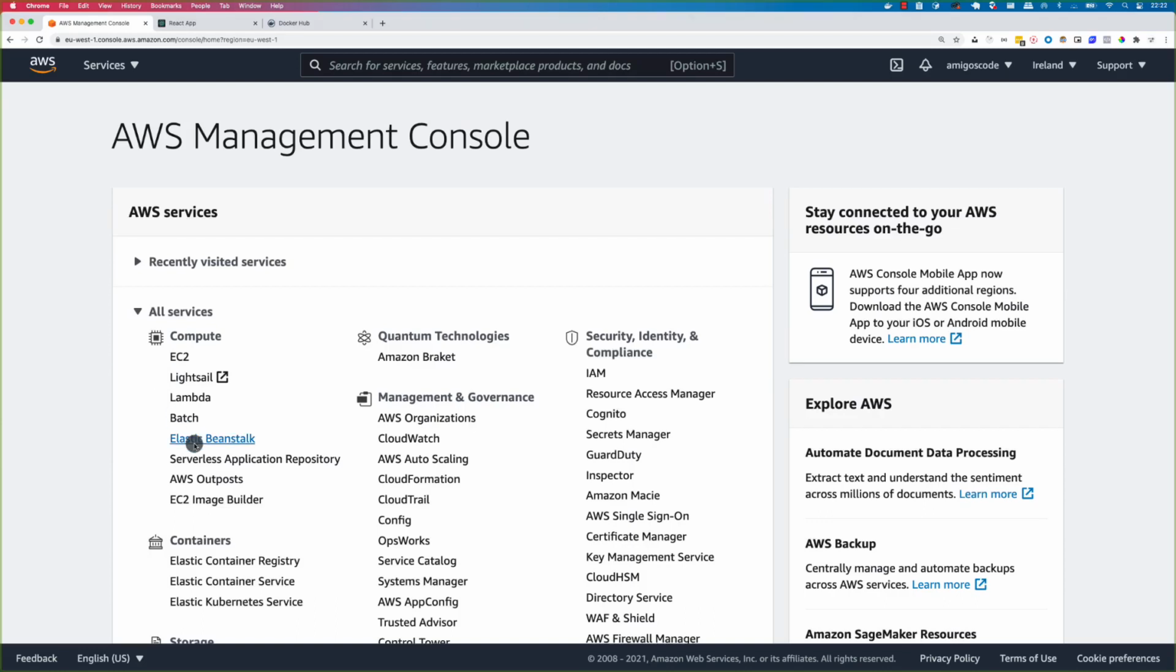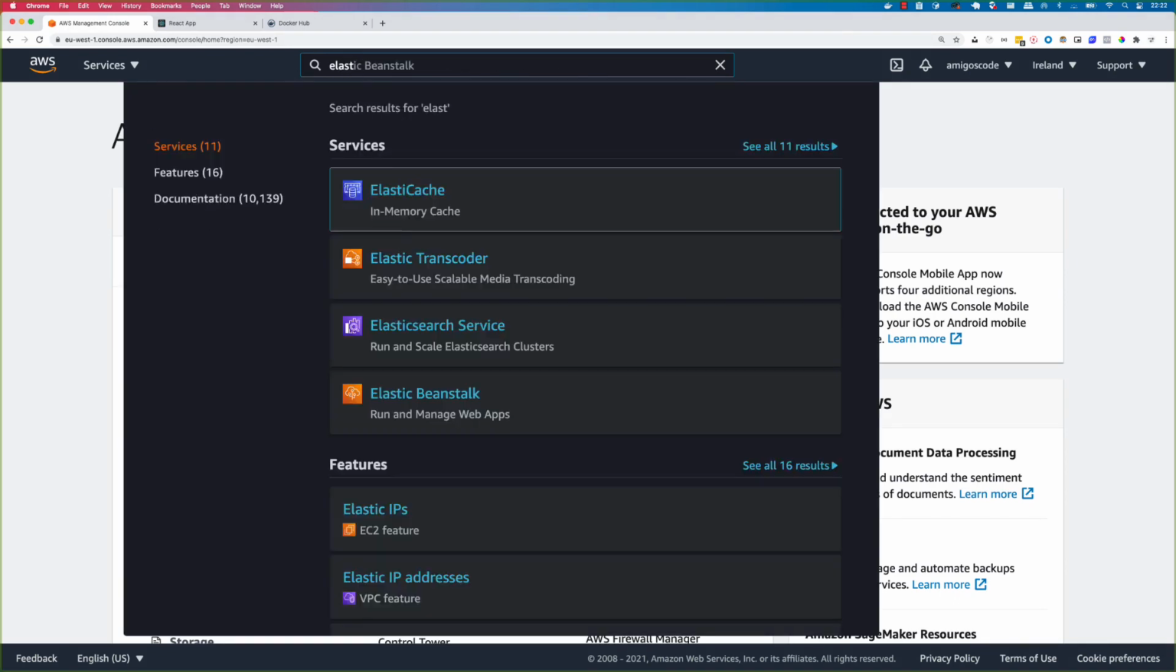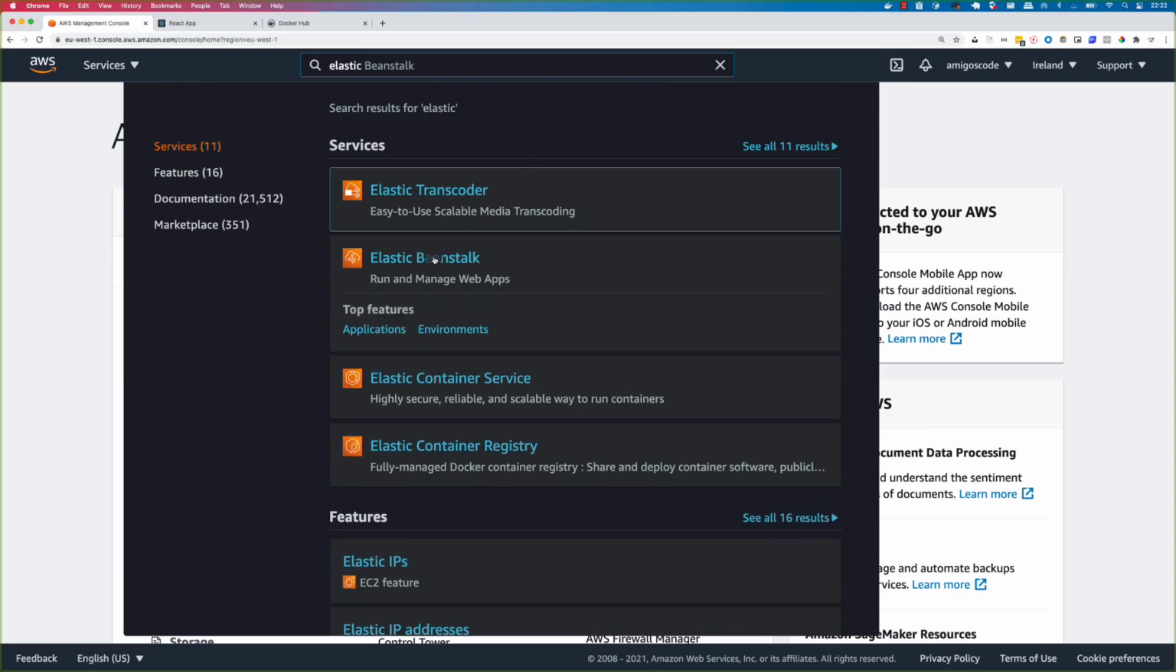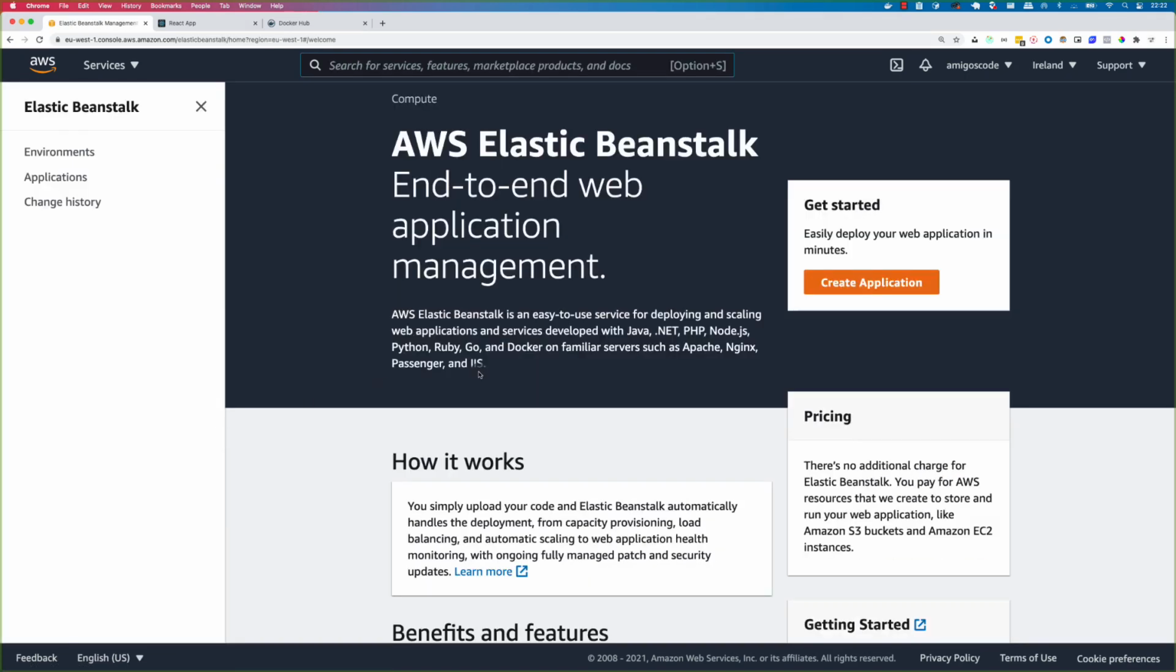Right, let's explore the Elastic Beanstalk. In here, we can search, so Elastic, like that, Beanstalk, this one, or it can be found under Compute and then Elastic Beanstalk. So just click on it, and basically in here, it gives you some information about what it is.